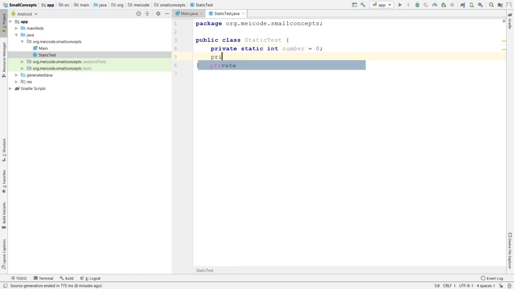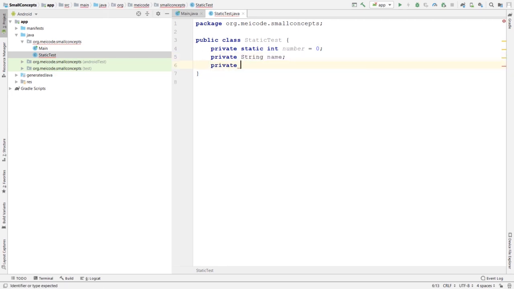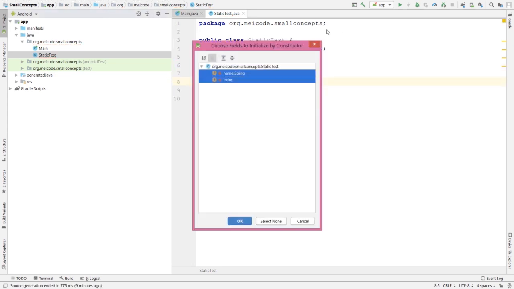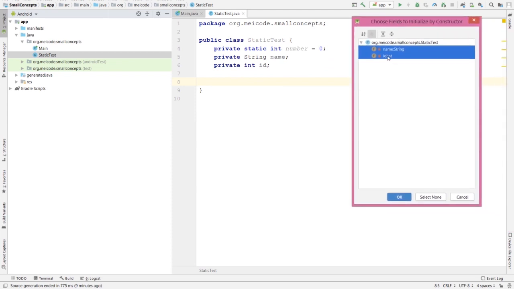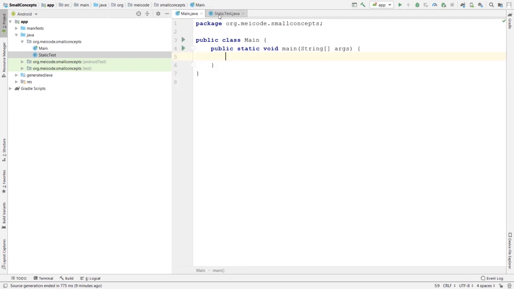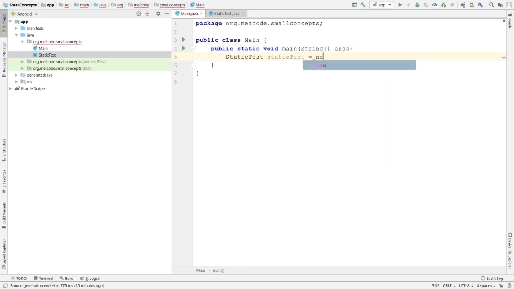For example, let's have some other fields for this class, maybe a name and maybe an ID. If I want to create a constructor, you can see that I don't see that static variable inside this dialog. I can create my constructor, and later on if I try to define and instantiate an object of this class, for example, if I want to say static test is equal to new static test like we did 1,000 times, we need a name in here and maybe an ID. This is an instance of our class, our object in Java.